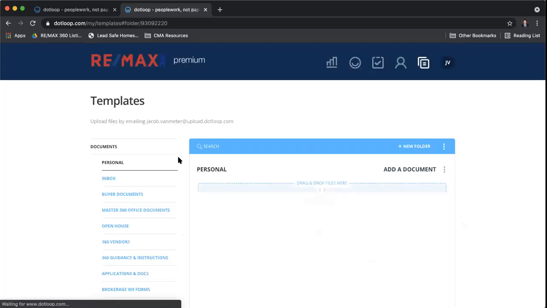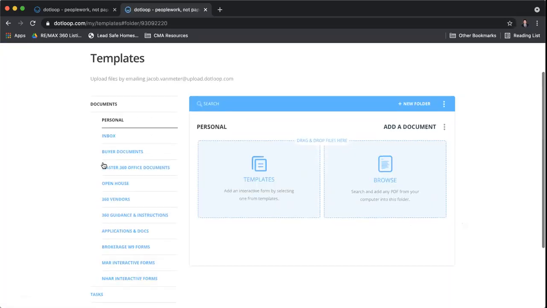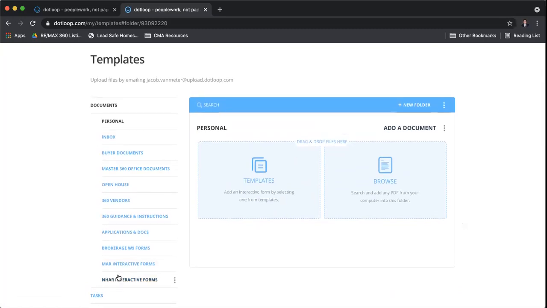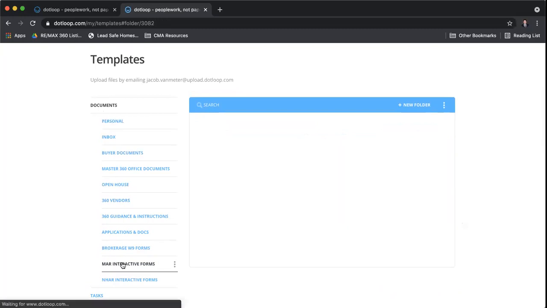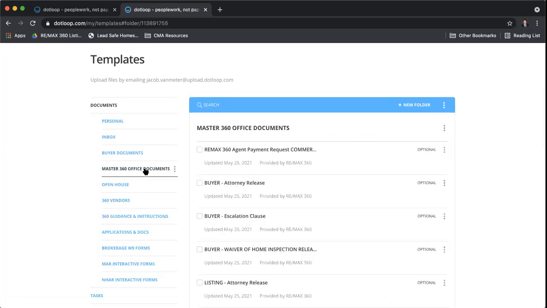when we go into templates, the first thing that it does is it will default to your personal folder because it's at the top. Before you search for a template, you need to click on the folder that you're going to be searching. It doesn't search all of them. Unfortunately, you can't just click on documents and it will search all of these folders. You have to pick the folder. So if you want to search MAR interactive forms, you need to click that first. If you want to search Master 360 Office documents, you need to click that.